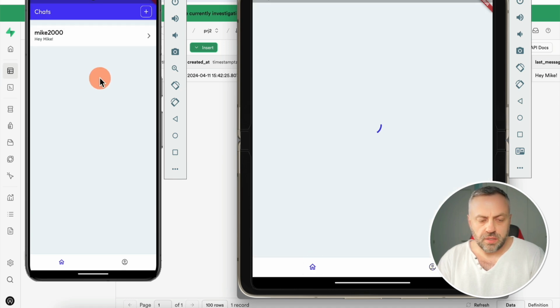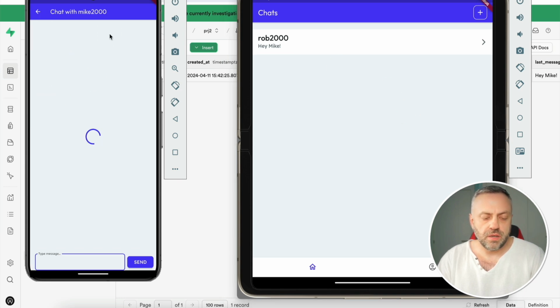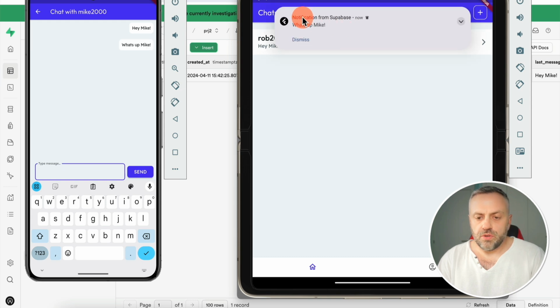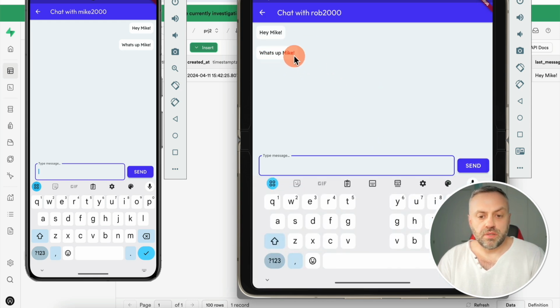Okay, and so I can send a message from this device to this device, and something interesting is going to happen. So if I click here and I say, let's say, "What's up, Mike?" Okay, I send a message and that message is going. And what do we see? "What's up, Mike?" So I can dismiss this. I can come over here and I should see this message here. "What's up, Mike?"